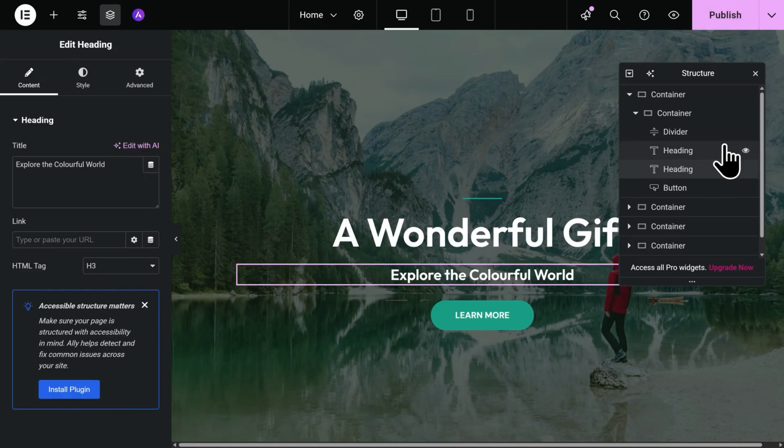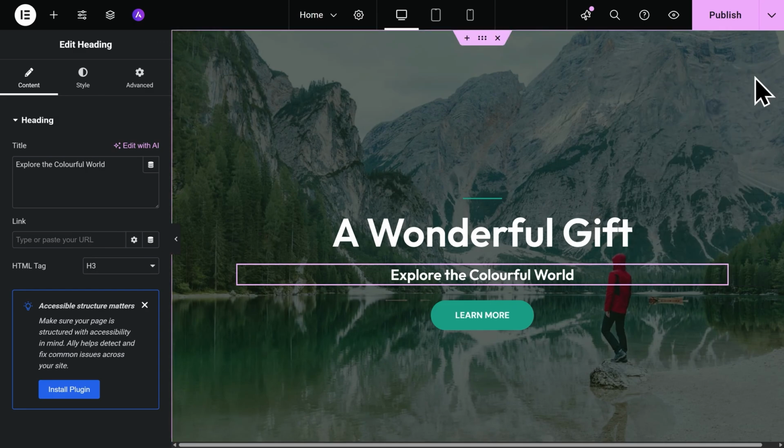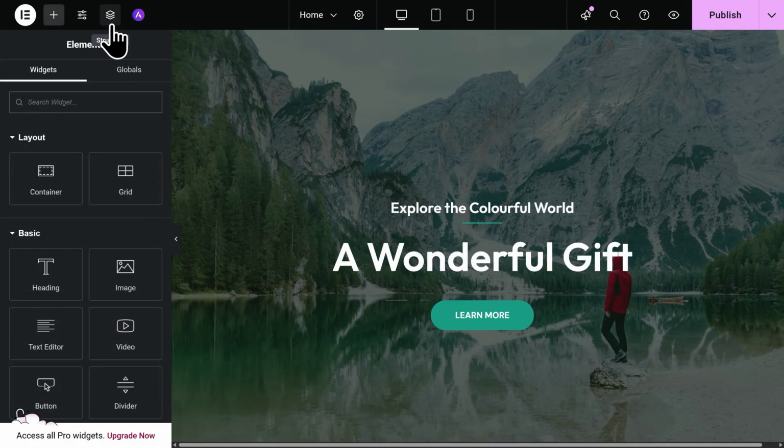To clear things up, let's go to the top right and close out of the structure panel. And if you ever need access to the structure panel again, just go to the top left and click on this icon here. Now let's begin customizing our website. We'll begin by changing out some text.